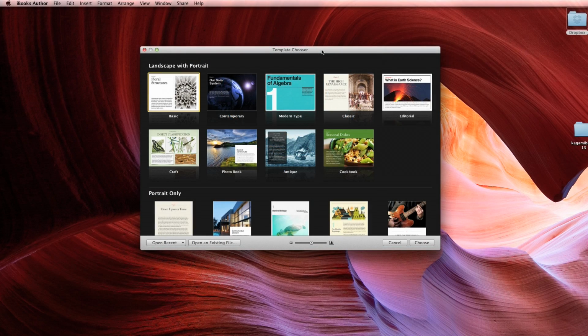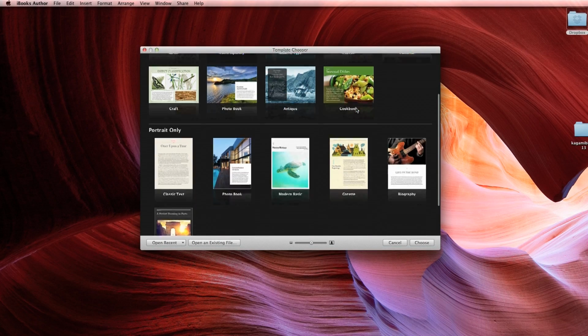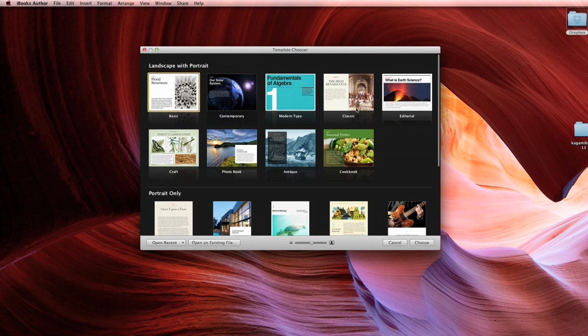Okay, so we're here with iBooks Author. This is the opening page. These are the templates that they have set up for you to use. You do not have to use a template, and you can also change these templates to fit whatever it is that you want to do.